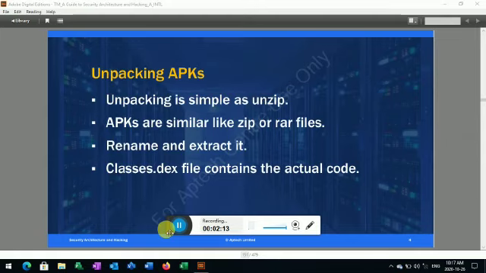Unpacking APKs. Unpacking is as simple as unzip. APKs are similar to zip or RAR files. You rename and extract it. The classes.dex file contains the actual code. Let's take a look at that.